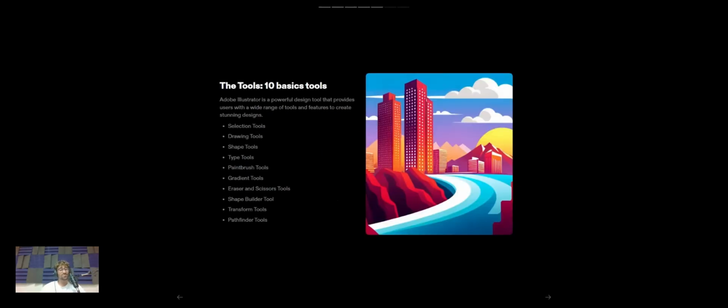And now let's move on to the most important part, the 10 basic tools that we need to know. First of all, the select tool. The select tool with the shortcut of V allows you to select and move objects. Second, drawing tool. The pen tool with the shortcut of P is used to create precise paths and shapes by placing anchor points and manipulating their handles.